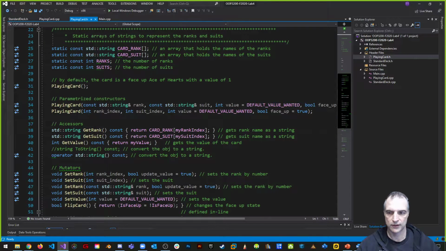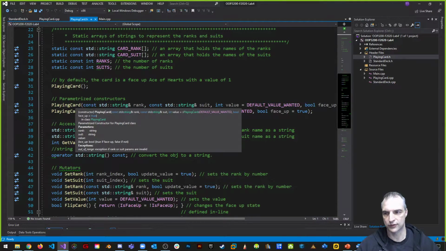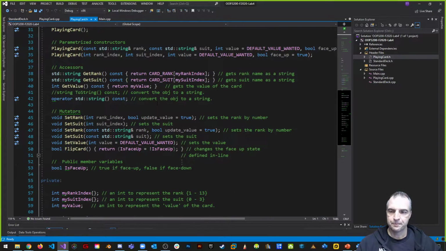The other constructor is rank index, suit index, and then the value. So you get those 2 things, put in the value, and then if it's face up or not. So there are 2 ways to construct using parameterized constructors, and one way using just a default constructor. So that's that. You have some getters and setters. I'm not really fond of getters and setters being inline like this, but it is what it is.